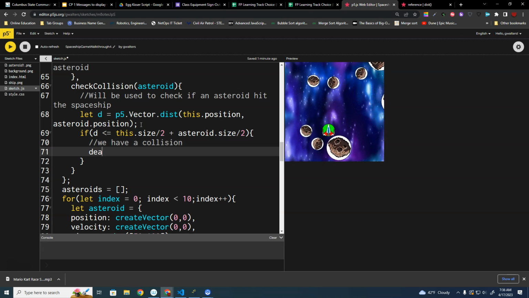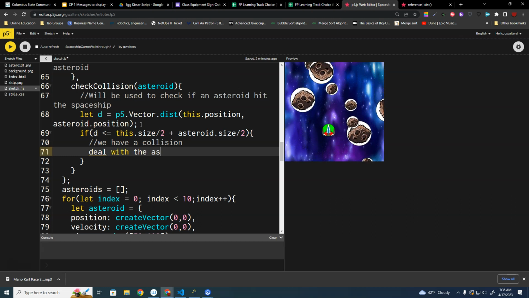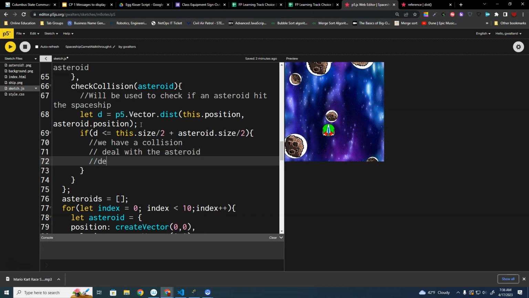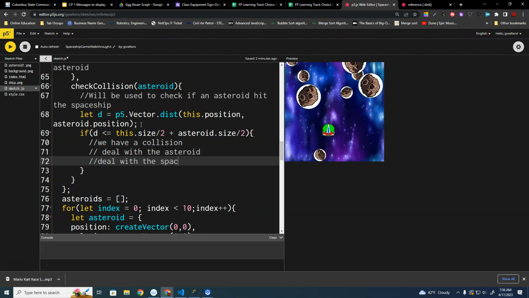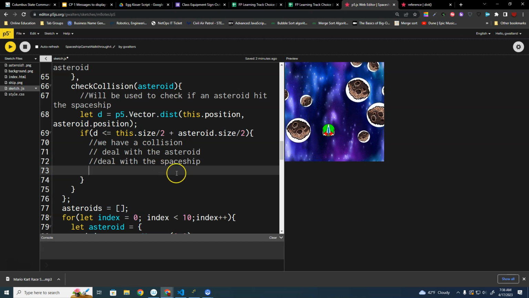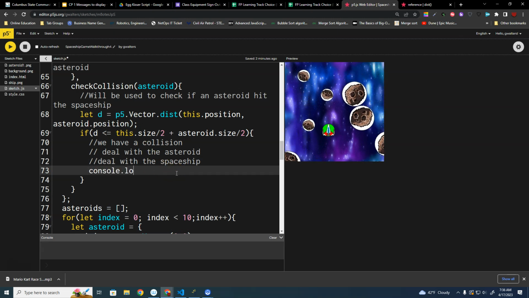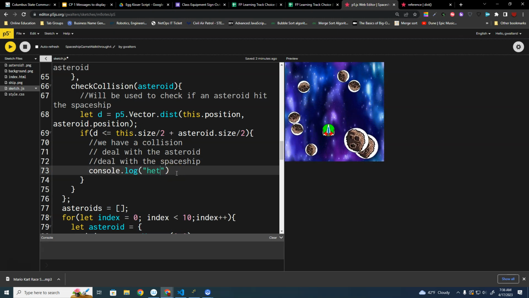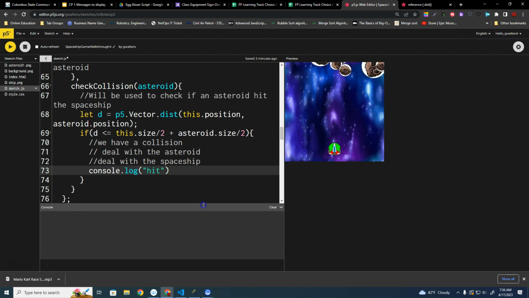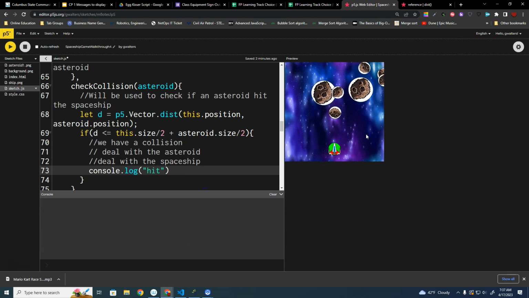So then deal with the asteroid and deal with the spaceship. Okay, so in here, just so that we can see it, console.log, hit. Let's run. Now I'm missing something, which is why I don't see anything. I'm not actually calling it.